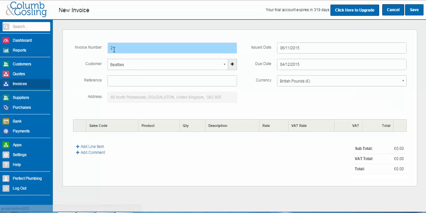We can see here that it's gone to invoice number 2 because this is the second invoice I've ever created. If you're a new startup business, it will default to number 1, but if you're moving across from another system, if I just change this to a different invoice number, then the next invoice number will automatically go sequential from there.